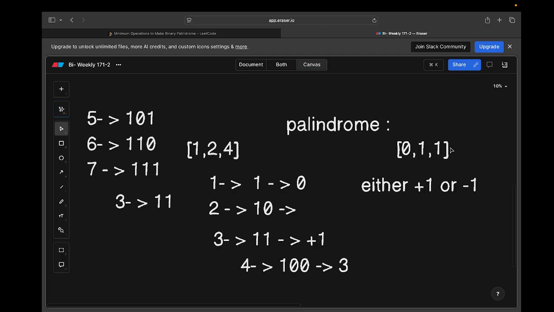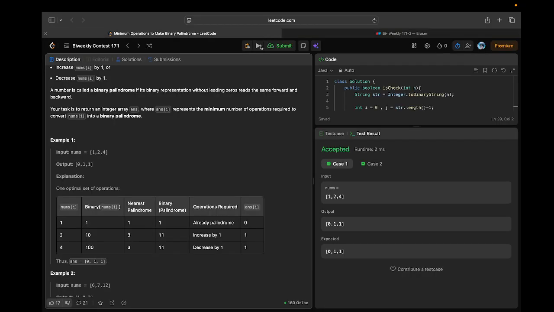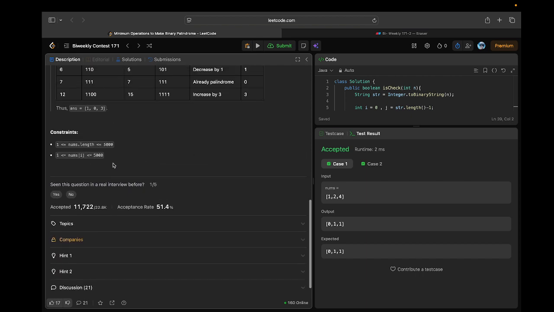So how do we actually think about this problem? Let's see the constraints. As we see, constraints are pretty low, not too high. The length is 5000 and nums[i] is itself at most 5000.